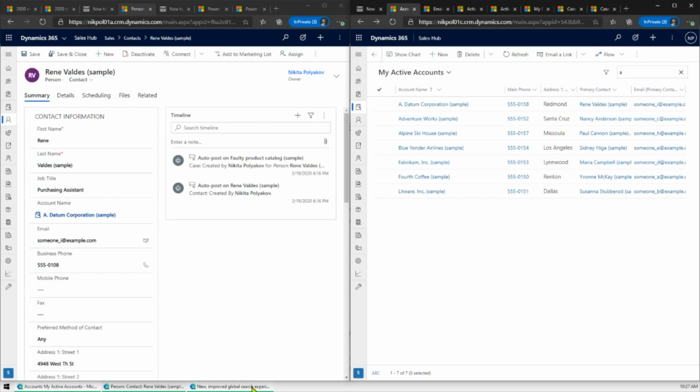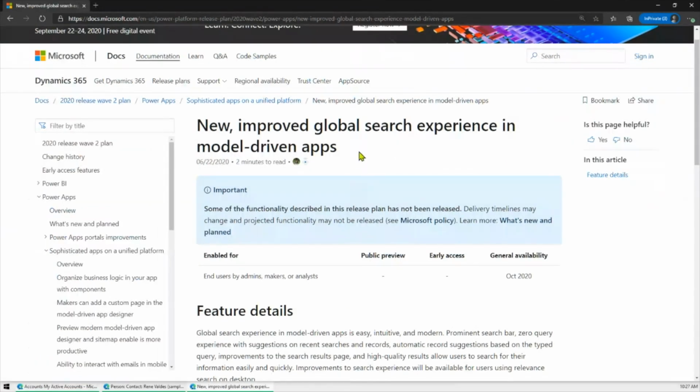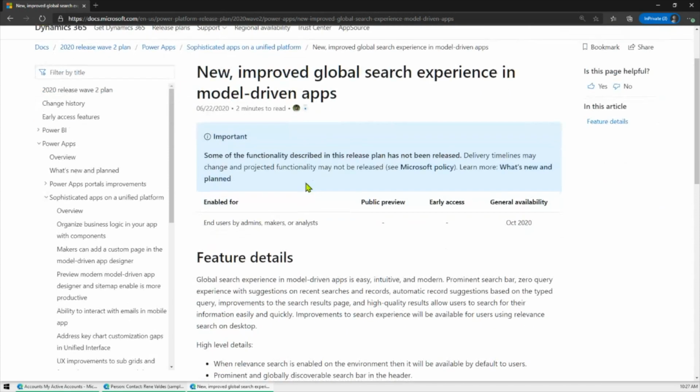So that's a change. But what's that feature Nikita talked about that might use better real estate here? Now, that feature is not mandatory. The feature is an addition of an improved global search experience that's coming. Now, here's the tip: how do you know when it's coming? You're going to go to the release plan. You're looking at this feature. It's in the Power Apps, in the apps, improved global search experience. We didn't see it in the list of early access because it's not mandatory.